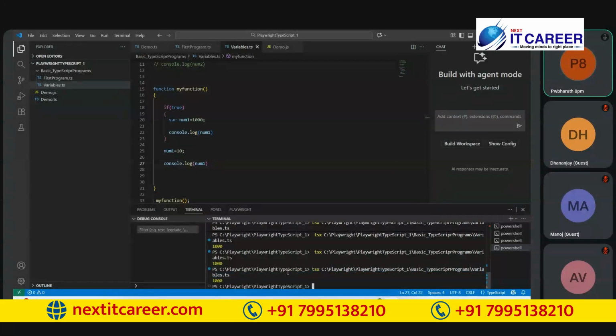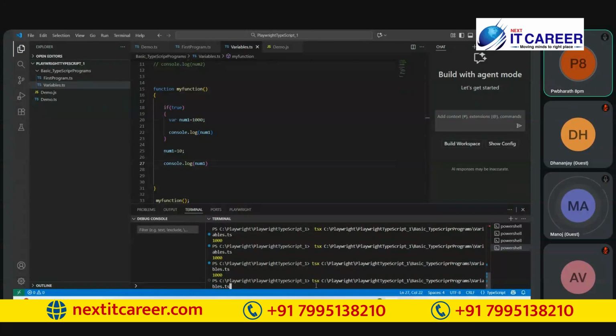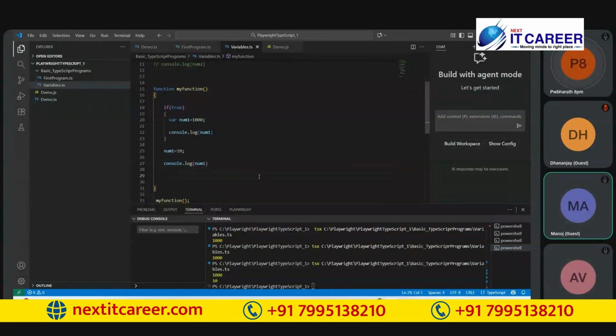Because of that, num1 has function scope. Inside the function, we can access it anywhere and modify it anywhere. Is it clear? So Bharat, it is within the function only, right? Yes, num1 is within the function, a variable that is only accessible within the function.